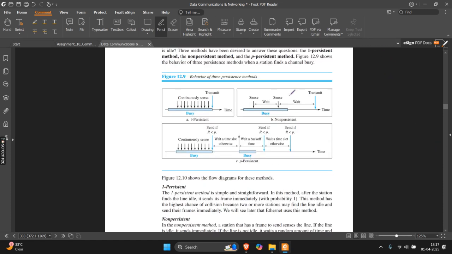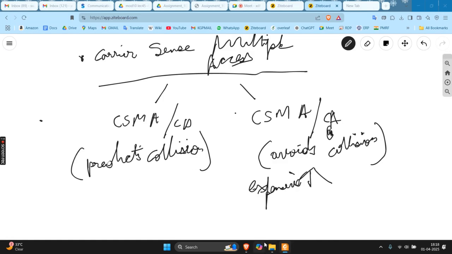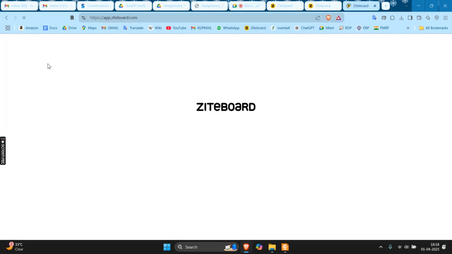So one is the one-persistent method. In the one-persistent method, you will continuously sense the channel, and whenever you find that the channel is not busy, that is, someone is not transmitting any message, you send your message. So in the one-persistent method, transmission begins immediately after the channel is available.